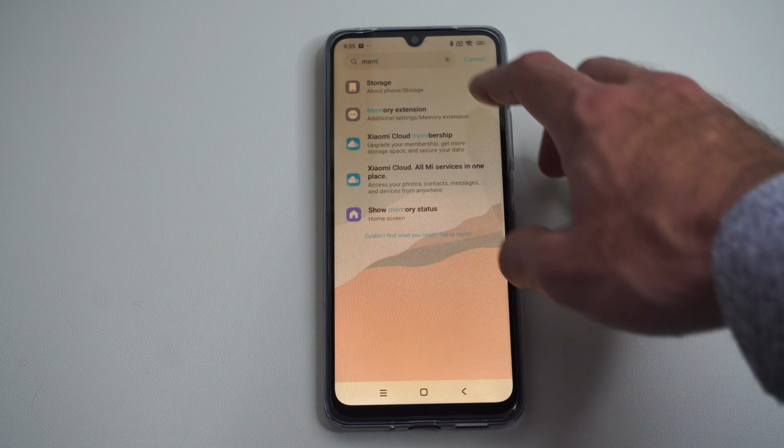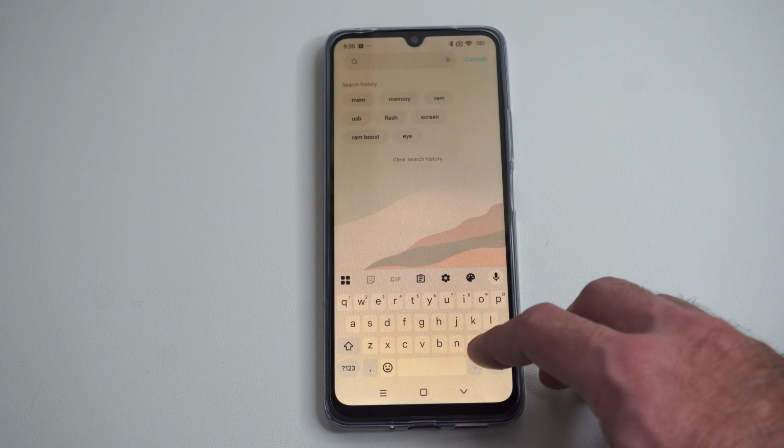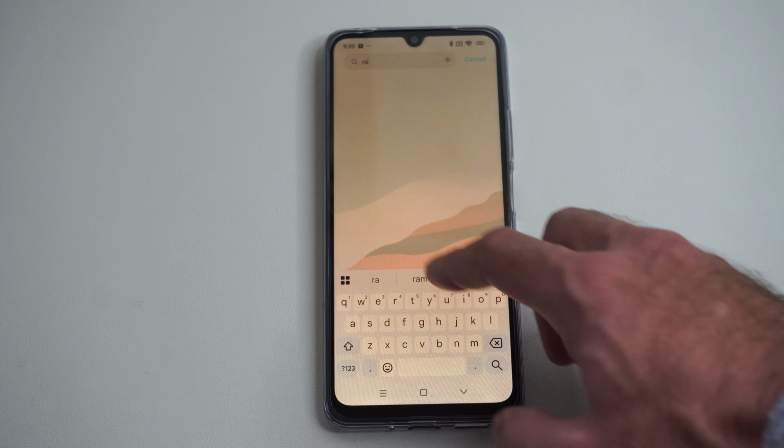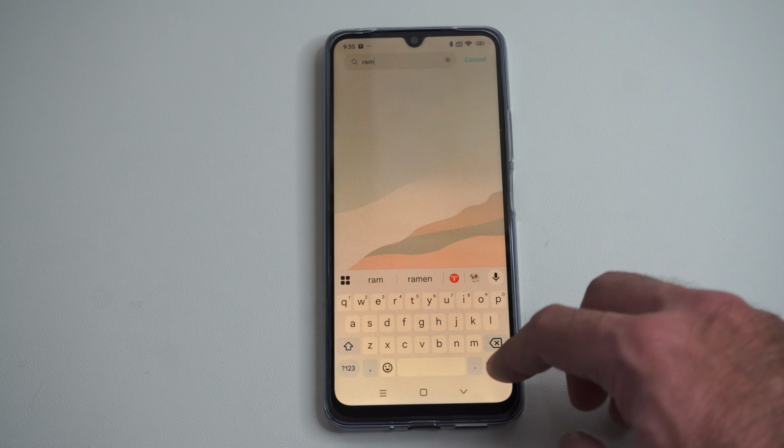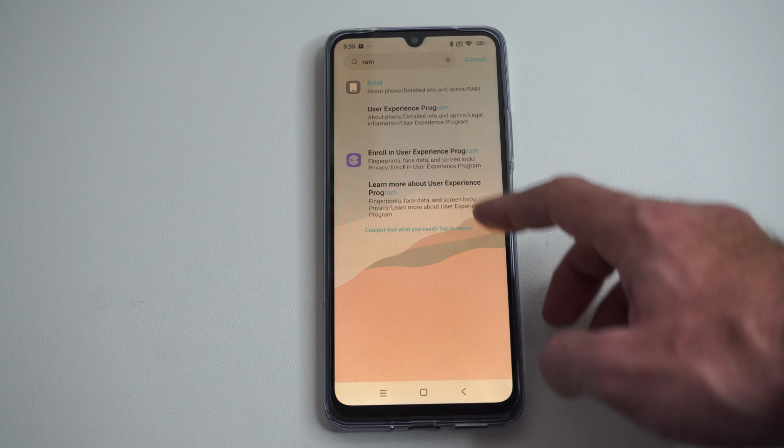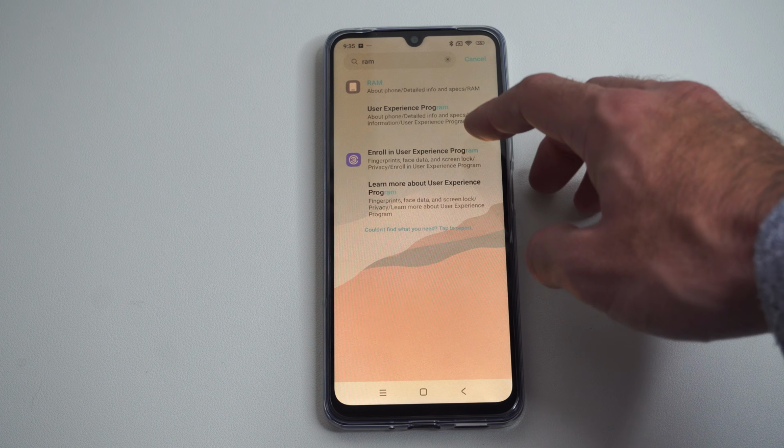Now it could be called something else, like RAM or something, absolute RAM or something. I don't know. Just type in RAM and see if there's any option to increase your RAM storage on here.